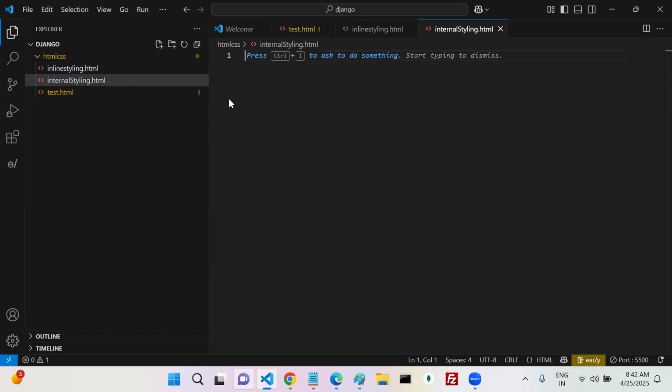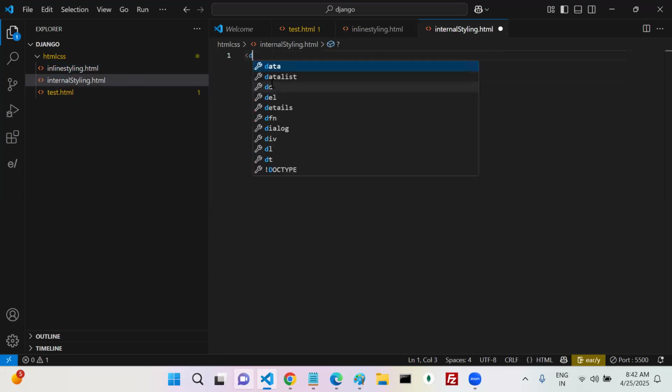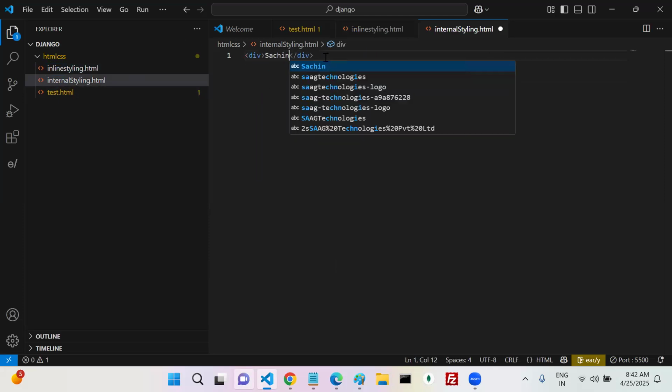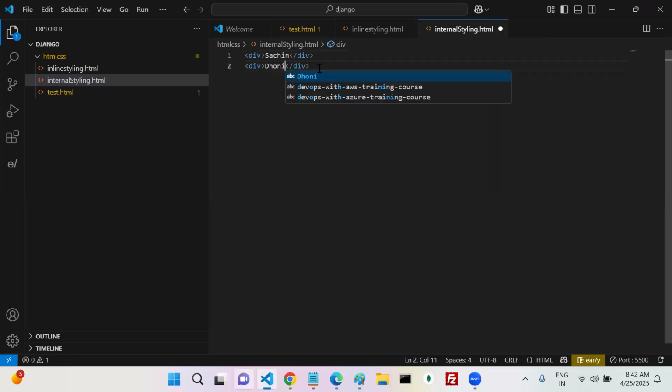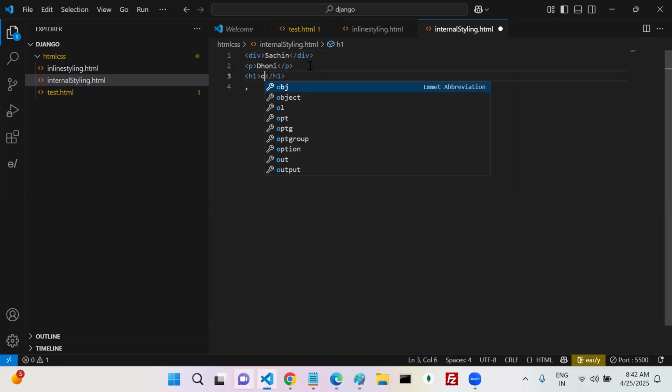Let's go with one div, Sachin. Let's go with the div, Dhoni. Next, a paragraph, then a para. The next one is an H1 only. This time, do you want me to go with internal or inline? Inline I already applied, and I know the drawbacks also. I don't want to go with that. So this time I want to go with internal styling. Tell me, how can we apply internal styling?